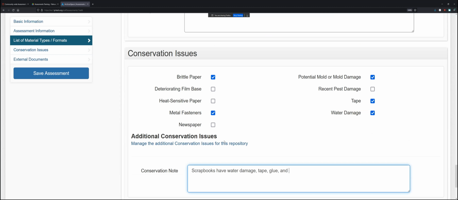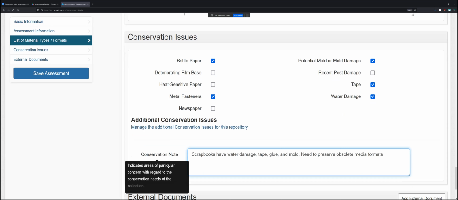Glue and mold. And then if you want to note any other conservation issues, such as the need to preserve audio visual materials, you can add that to this note. So it's really up to you what you add here, but it is a free text field that is available to you.